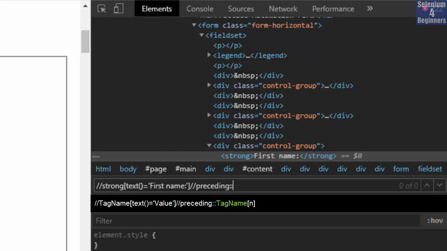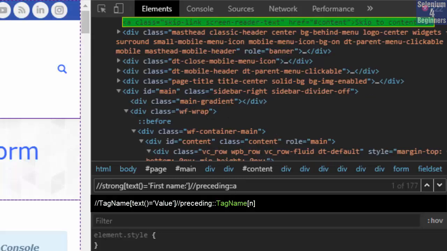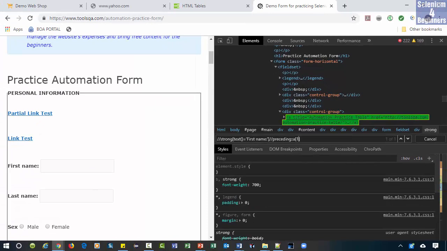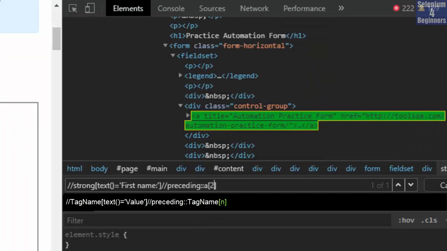The tag name depends on the elements we are looking for. How about the link element, which has an A for anchor as the tag? This query returned 177. The index is optional, but let's narrow our search down to link text by writing 1. 1 represents the first anchor that precedes the first name label. To select partial link text, we write 2 because it is 2 elements before the first name label.